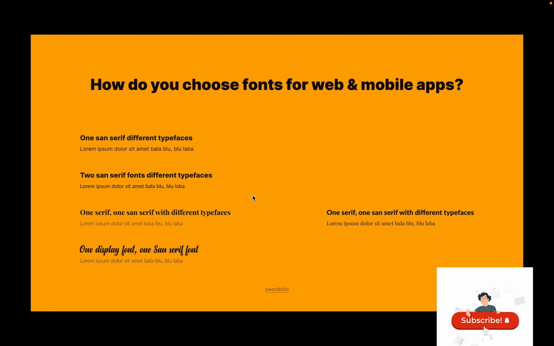So what emotion does that bring to you? Is it the first font or the second font? I'll leave that for you to decide. You know what the answer is already, yeah.